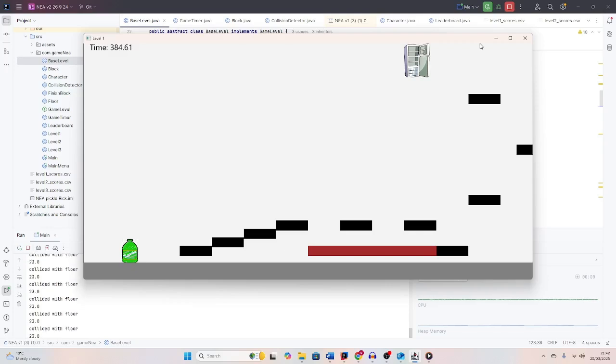Test number 9. Does the character collide with blocks on the left hand side of the block? So I'll move to the left hand side of the block there. As shown, the character collides with the block and is stopped.